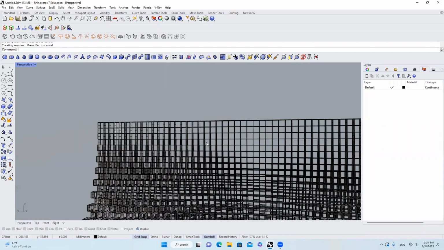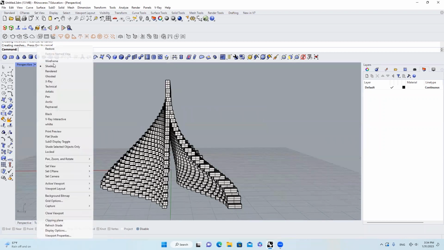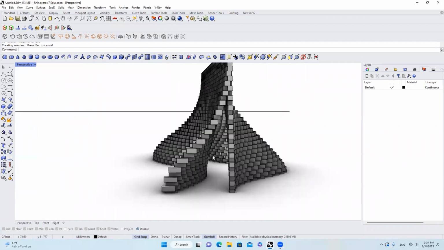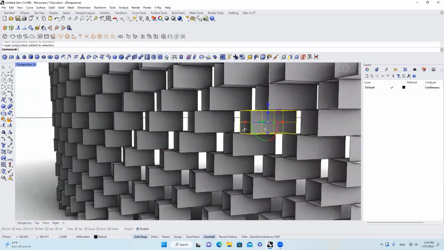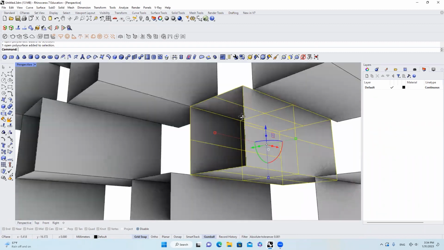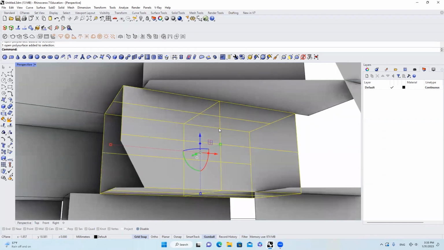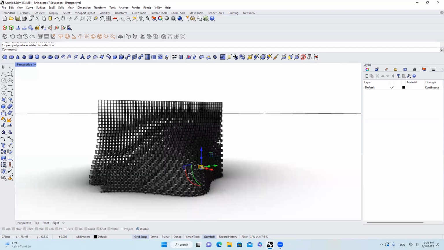Okay, let's take a look at the rendered view. So if you really want to get deeper into this project, you can jump in and try to make those connections in between.